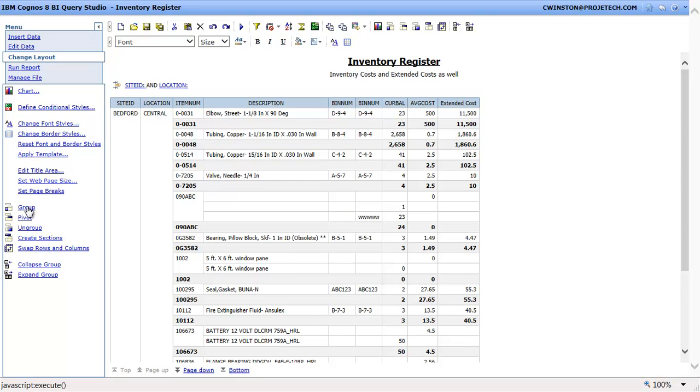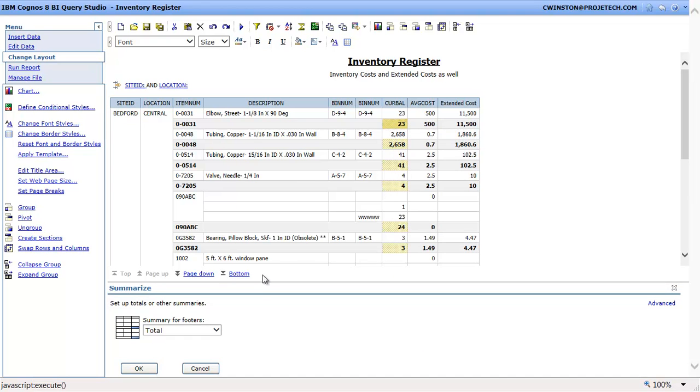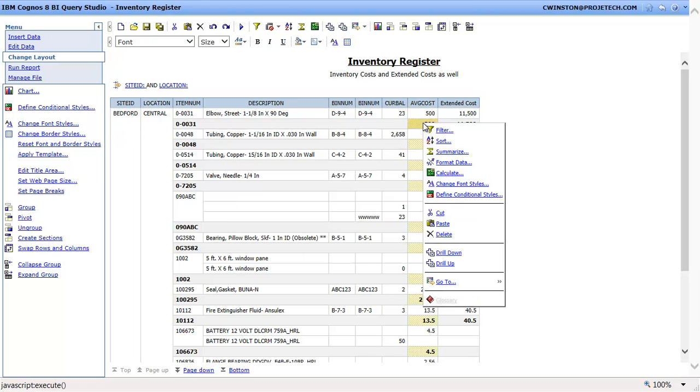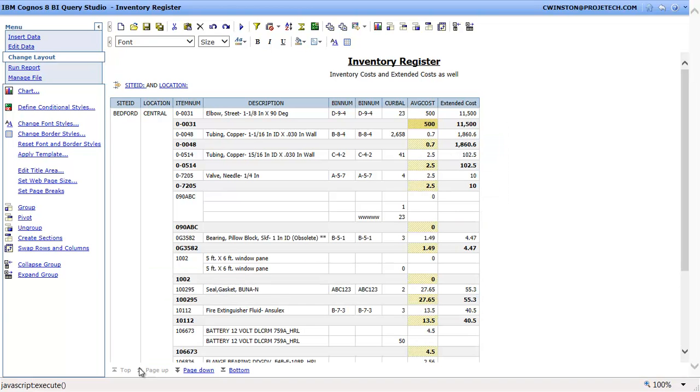Now we have a few other things to resolve. As I mentioned before, we've got this totaling that's taking place, sort of aggregation on the current balance. To avoid that, I'm going to click specifically on that cell, on any one of the cells really, and go ahead and look at the summarize option. And from here, the default is total. We're just going to switch that to none and take those away. We're going to do the same thing with average cost. Take that to none.